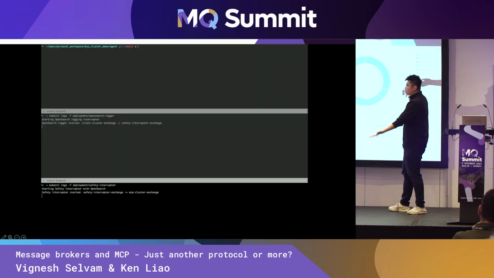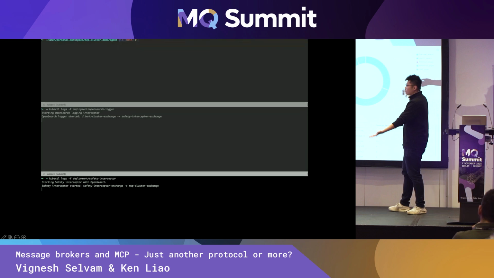So here's a quick demo of how it works. If you look at the topmost terminal, that is the agent, the UI part. The middle one is the OpenSearch, where you can go into logging it into the OpenSearch cluster deployment. The last one is where the interceptor, the safety nodes, are. And you can see it start doing some cool things.